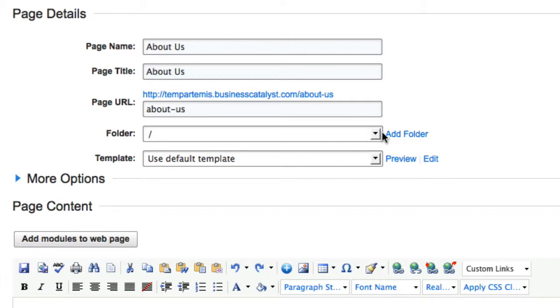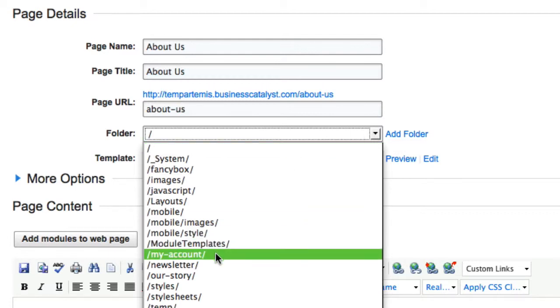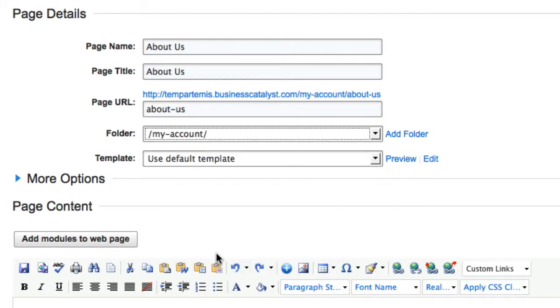Next thing you'll want to do is to choose the folder that you want the page to reside in. A lot of web pages just sit in the root folder, but if you have another folder, you can place the web page in that folder. Now, if I choose, for example, My Account, you will see that the URL has now changed to add that folder into the directory of where the web page resides.